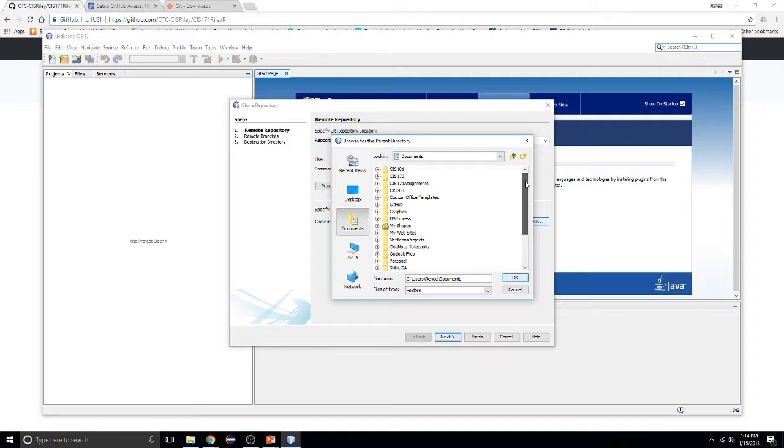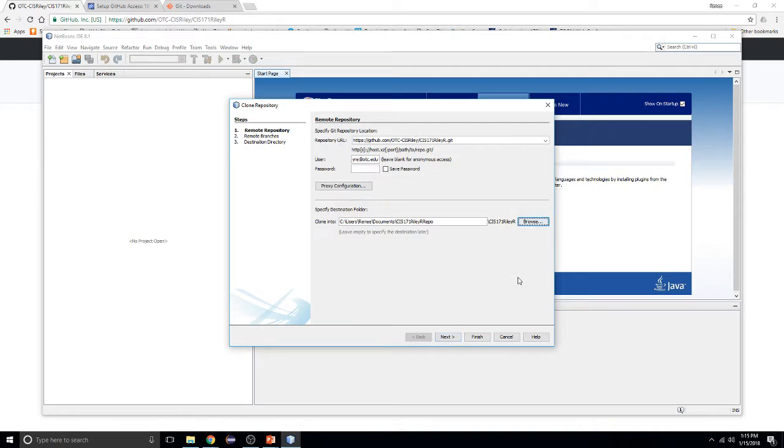Now I think I'd like to create a new folder for this. I'm sitting in my documents folder right now. I'm going to make a new folder and I'm going to call this CIS171 Riley R. And I'll go ahead and put repo on there. So this is going to be my local repository. I see that it's selected now in my file name. I'm going to click OK.